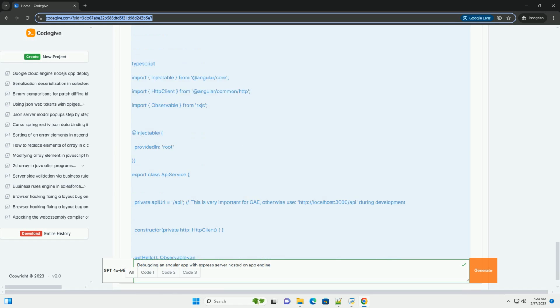Refer to the Firebase documentation for setting up the emulators, https://firebase.google.com/docs/emulator-suite. 4. Debugging on App Engine, Remote Debugging, Advanced. Debugging directly on App Engine is more complex, but sometimes necessary.